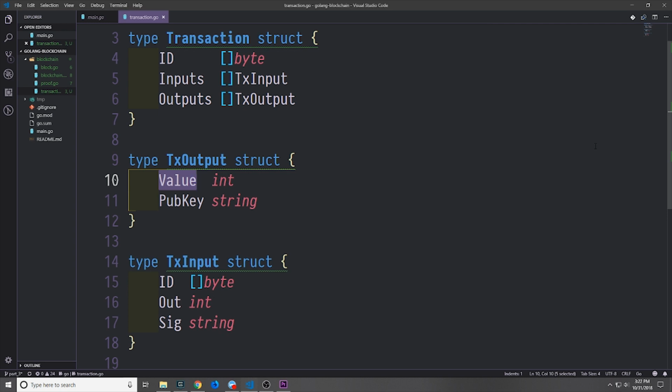Another important part about these outputs is that they're indivisible. This means that you can't reference a part of an output. A good metaphor for this is if you walk into a store and you buy $5 worth of goods and you give the cashier a $10 bill, the cashier can't just rip the $10 bill in half and hand you the other half back. Instead, they have to give you back a $5 bill. So if there are 10 tokens inside of our output, we need to create new outputs, one with 5 tokens inside of it and another one with 5 tokens inside of it.